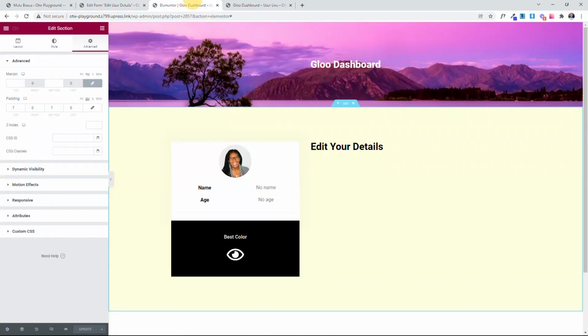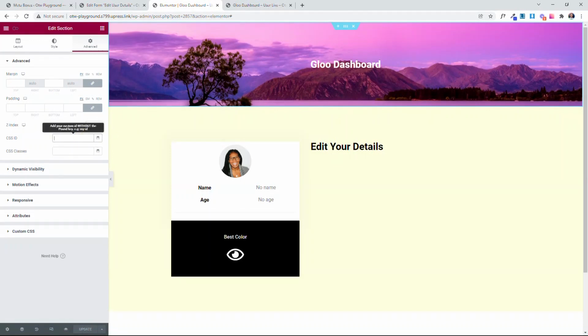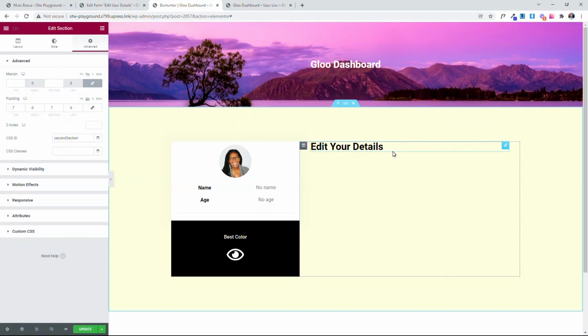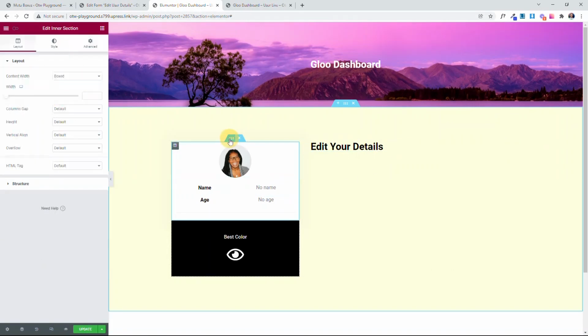Now let's go into the Gloo dashboard. We'll start by giving all the sections IDs. The first section, we'll call it first section. How about that? Cool. The second section, we'll call it second section. Beautiful. I still know how to spell. We have this inner section and we have this other inner section.